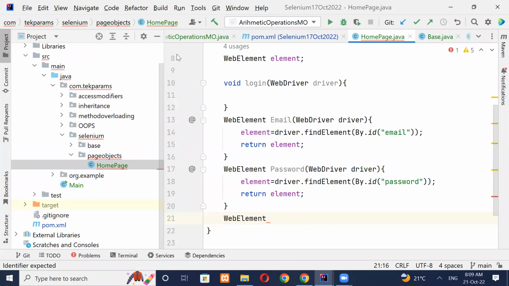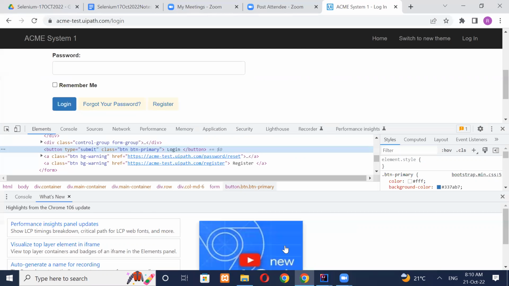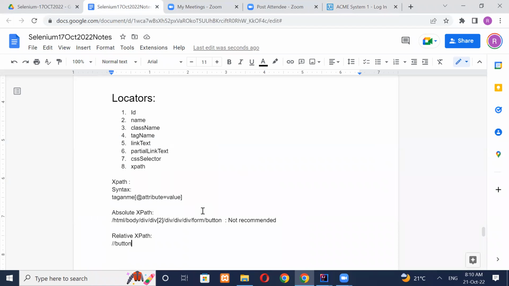If you define your XPath now, you have to follow the syntax: tag name. Already we have given the tag name, and then square bracket, you have to give that symbol, attribute name is type equal to, in single quotes, you mention submit. That's all, that is your XPath. But we don't know whether this XPath is correct or not, right? That you can find out. There itself we can validate it.